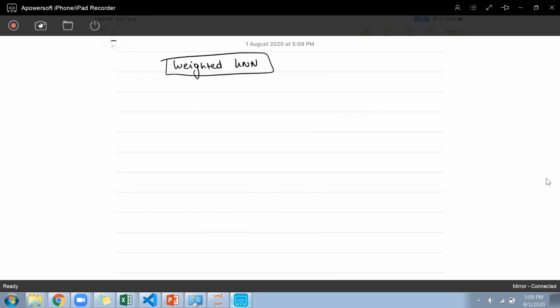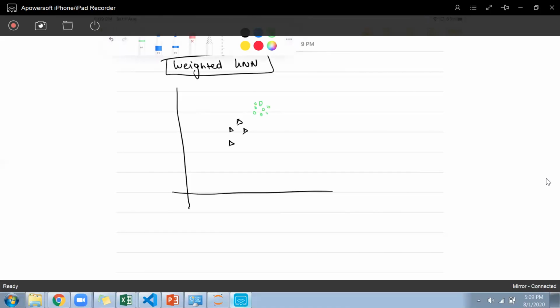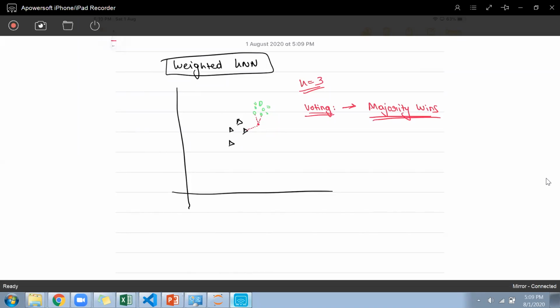So what will we do in this? Suppose we have these black points and we have the green points. Now if I have a point, and k equal to 3, it will find the nearest 3 points, and then we did a voting kind of mechanism. Voting, and the majority wins. This is what happened.